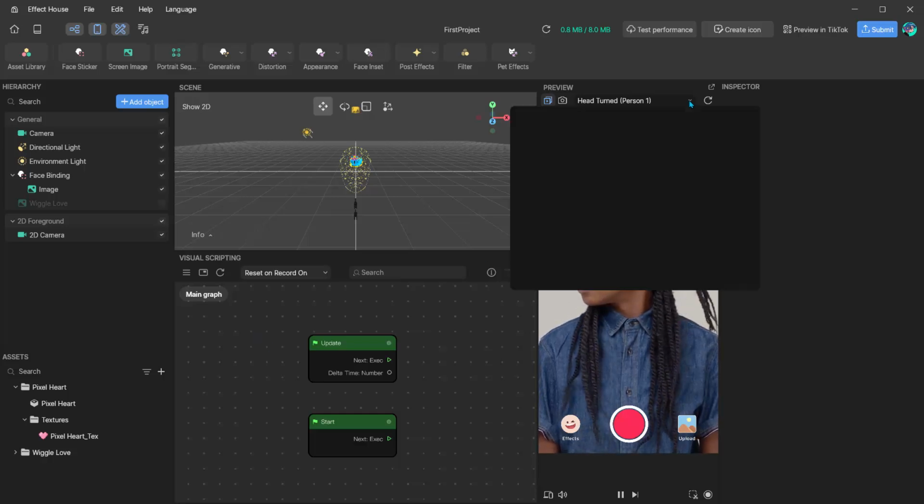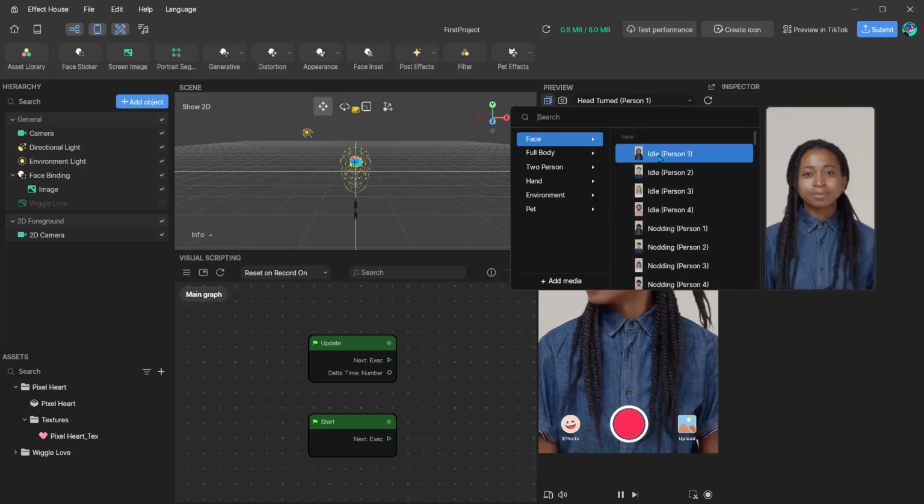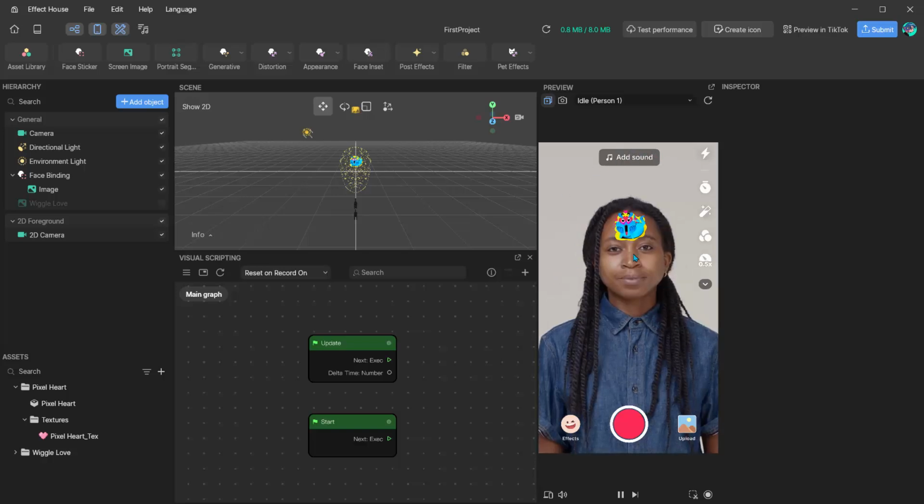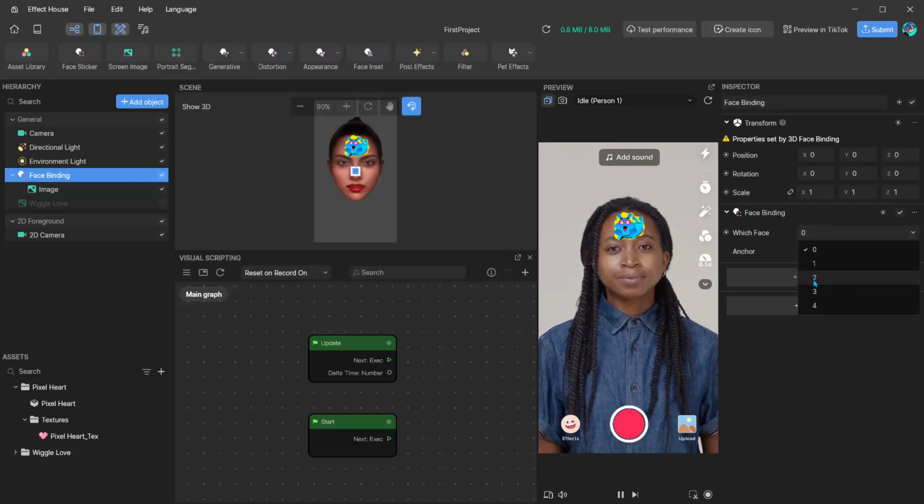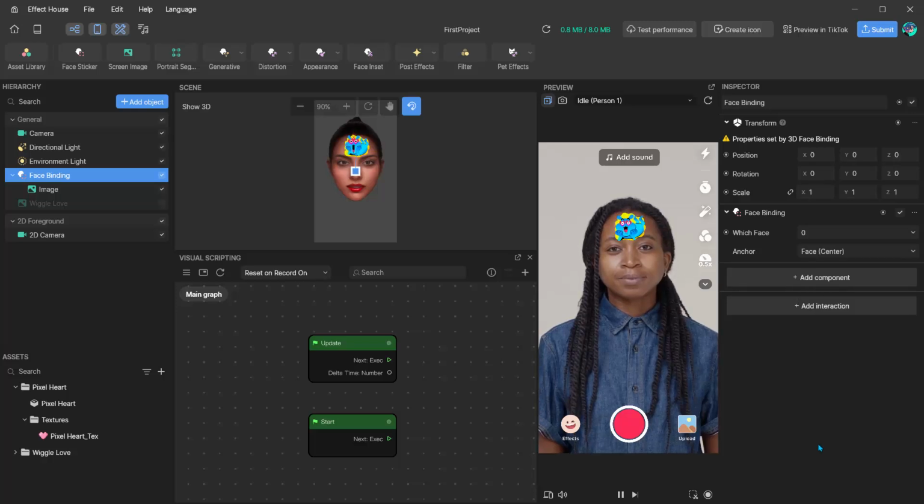I'll go ahead and set this to idle person 1, sorry. So we just have a static person. And remember, if we go back to our face binding by scrolling over here and clicking to face binding, we can set the anchor and other options. This option called which face specifies which face you are referring to. Here we only have one face, so which face is set to 0. If you had more than one face, we'd set this to 1, 2, or the third person, or even the fourth person. Now, an interaction is what happens, and these are based on events.